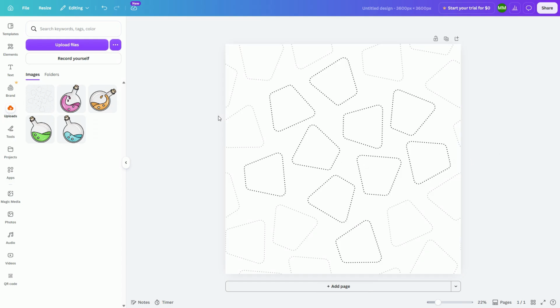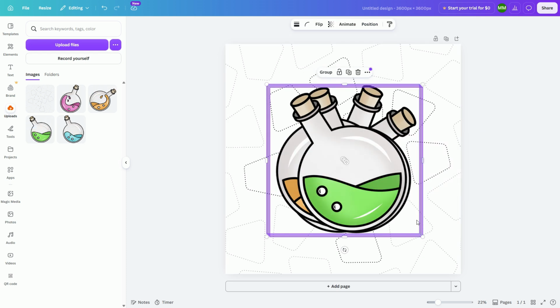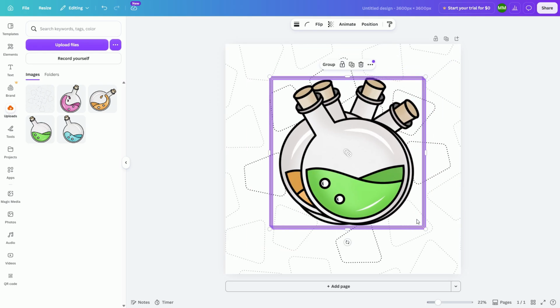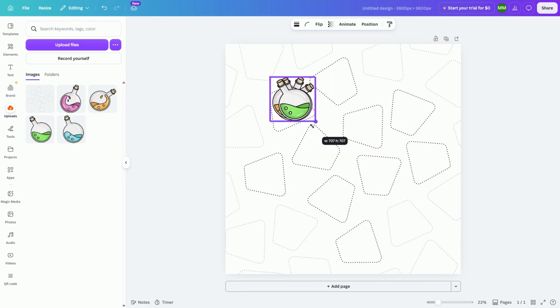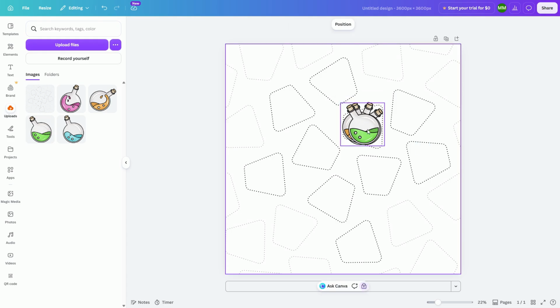So for this demonstration, I'm going to use some cute little potion bottles that I illustrated outside of Canva. And so I'm just going to pop them onto my artboard now. And I'm just going to resize them so they are roughly the same size as the guides that I have.